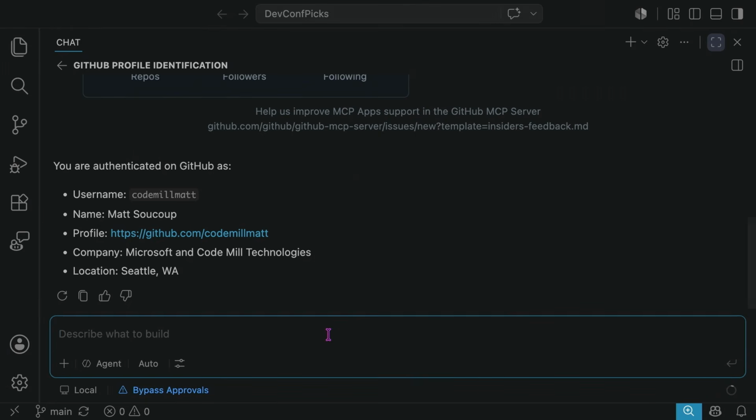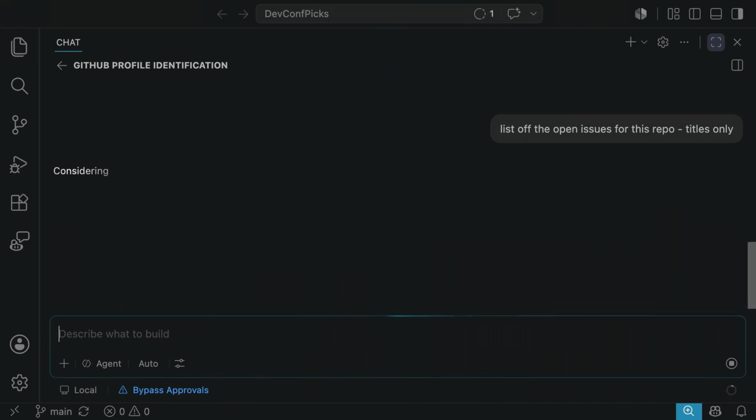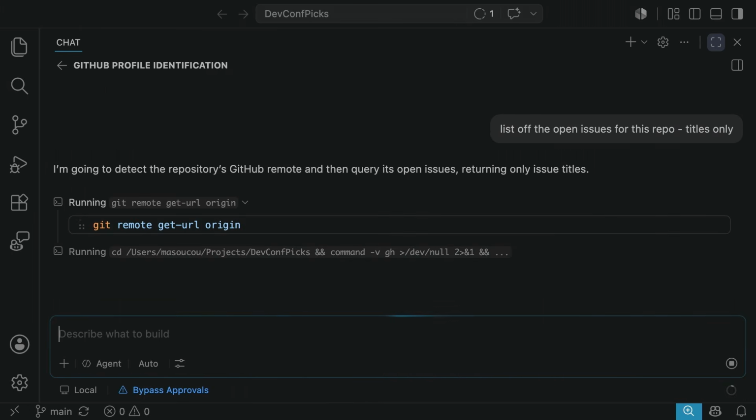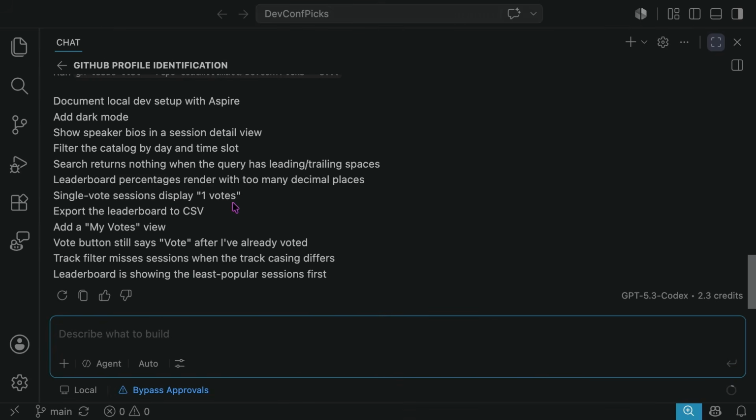All right, so then I, Matt, and GitHub are probably assigned some issues to it because bugs have already been discovered. So I can say, well, first off, let's see all the issues. I'm going to say list off the open issues for this repo, titles only. This is going to go off, hit one of the tools that brings back all the issues, and then tell me them. And great, they all came back, just seeing the issue list.